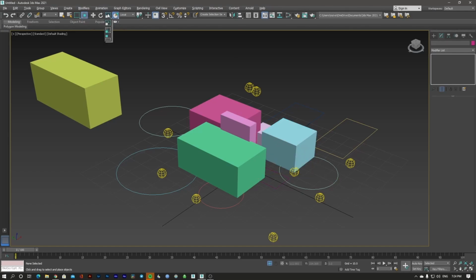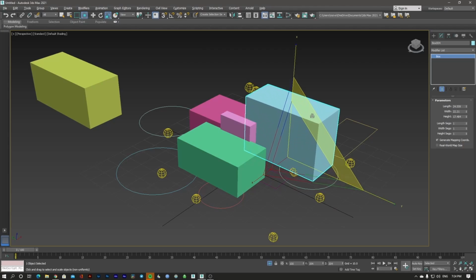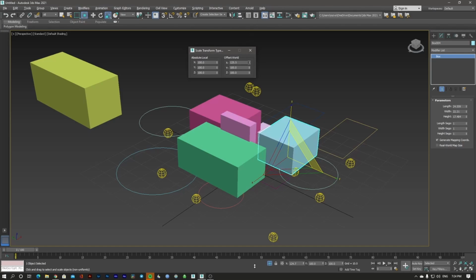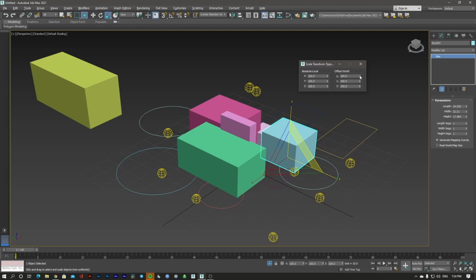Oh yeah, also the scale has different types of scales. So second one, and if you right click on it, on the scale, you can have the select and transform. So here you can tell the program exactly how much you want to scale this. This is like 100%. If I go 102, 200%, and so on. So this is the offset world, and this is the absolute world, local.